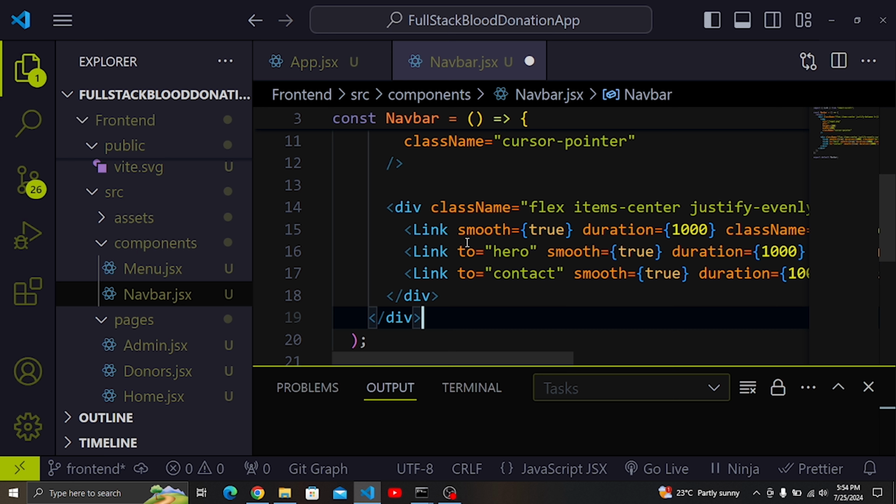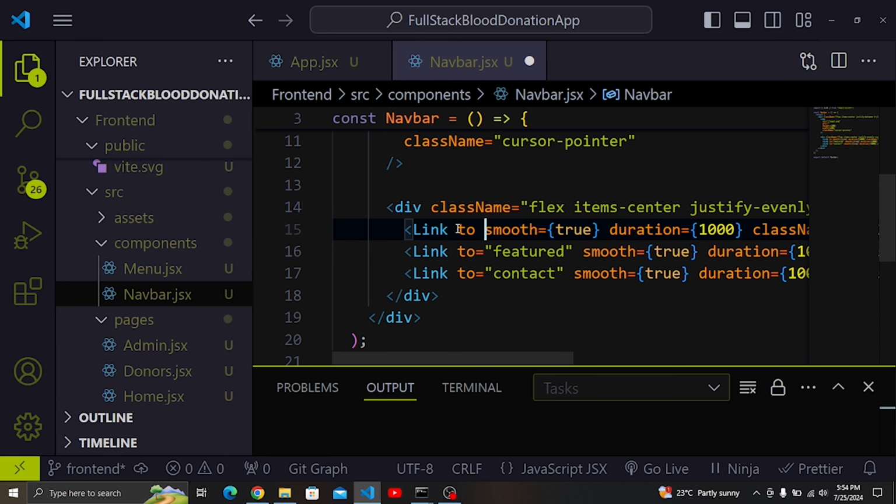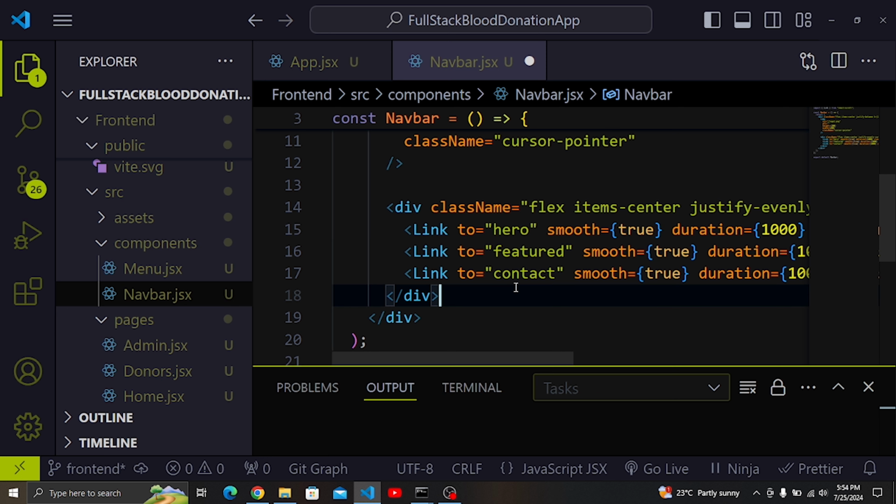Or for our hero here, we can even add here, like this one is featured. So let's add here featured, and also here we can add as to scroll to hero. I think that would be okay. So here we can add where we want to scroll as hero.